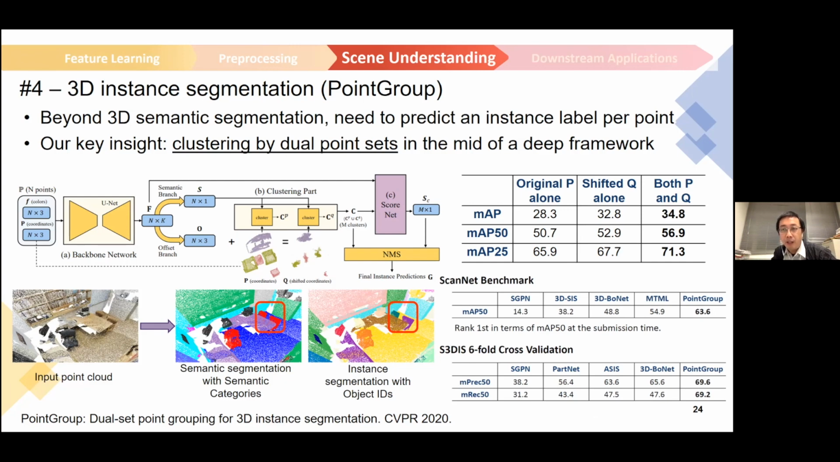And furthermore, the good thing about doing so is that we also tried this method on both ScanNet V2 and also the S3DIS dataset. This method, PointGroup, actually can produce very good performance compared with the former best solution in terms of mean AP, as shown here.